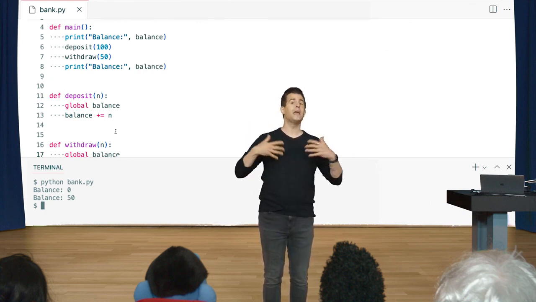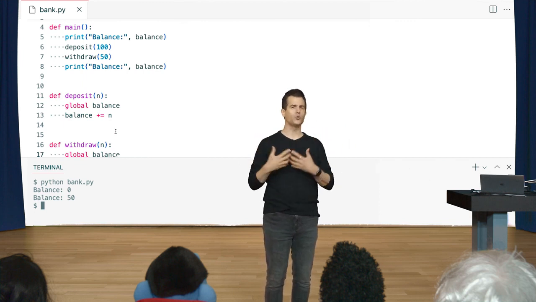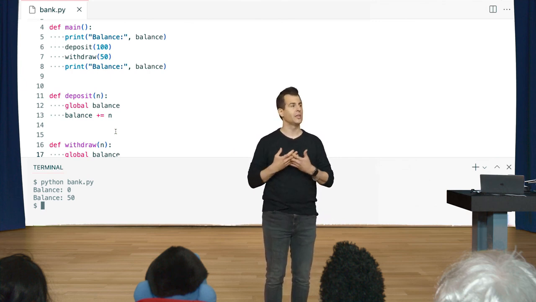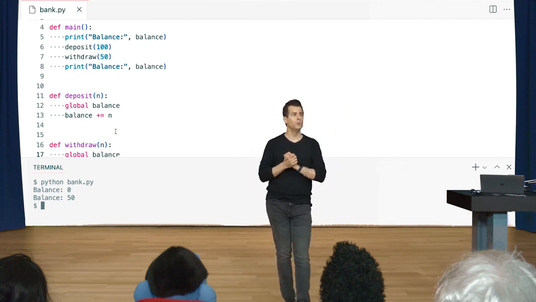So in general, the rule of thumb is just don't do that. Not only might it create bugs in your code because you don't quite change what you intend to change, it's also perhaps non-obvious to other readers as well. Other questions on globals or locals?